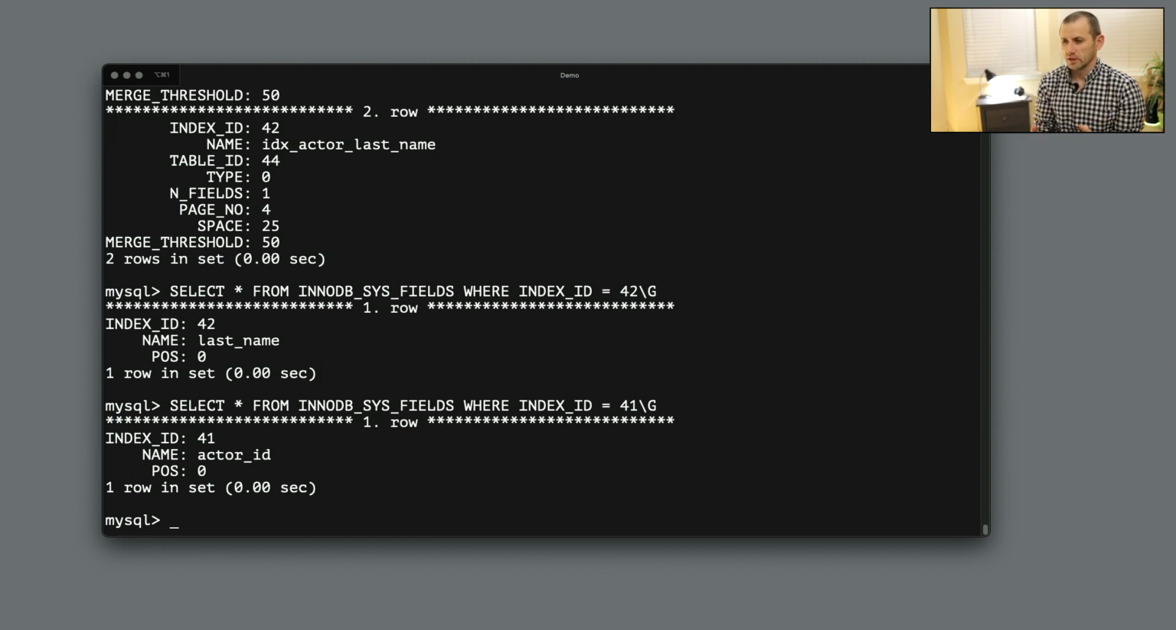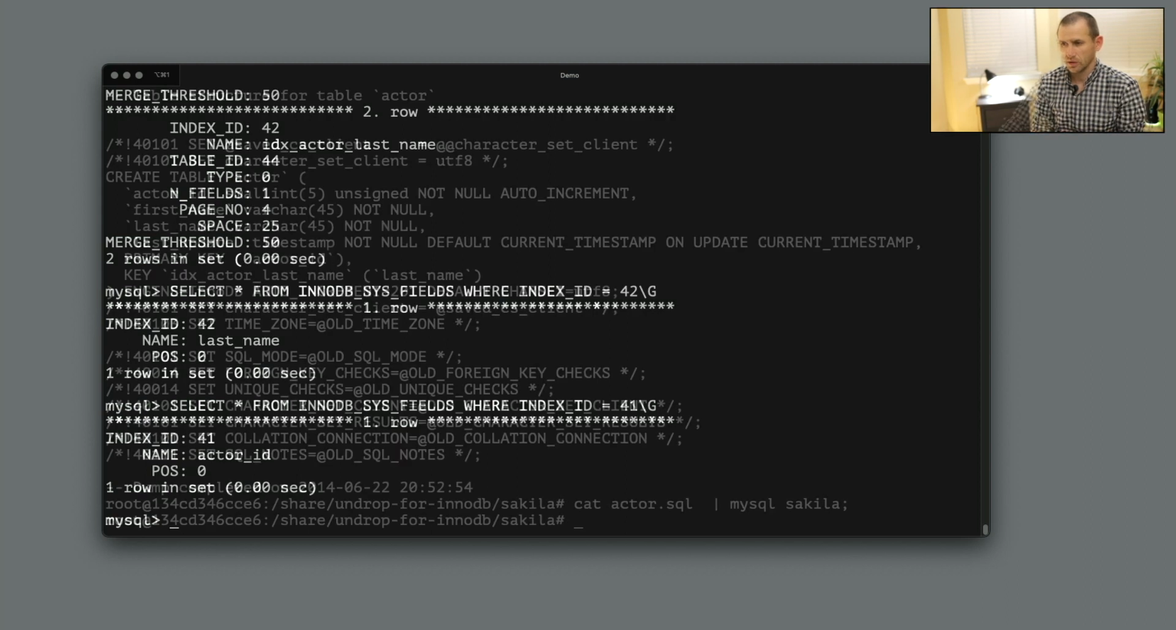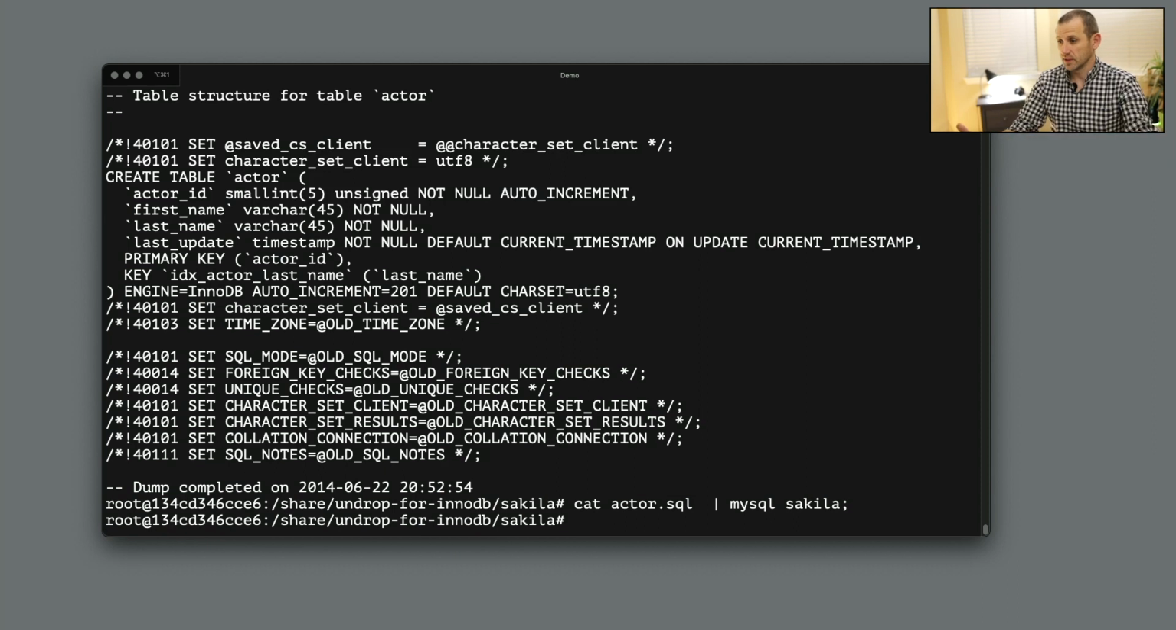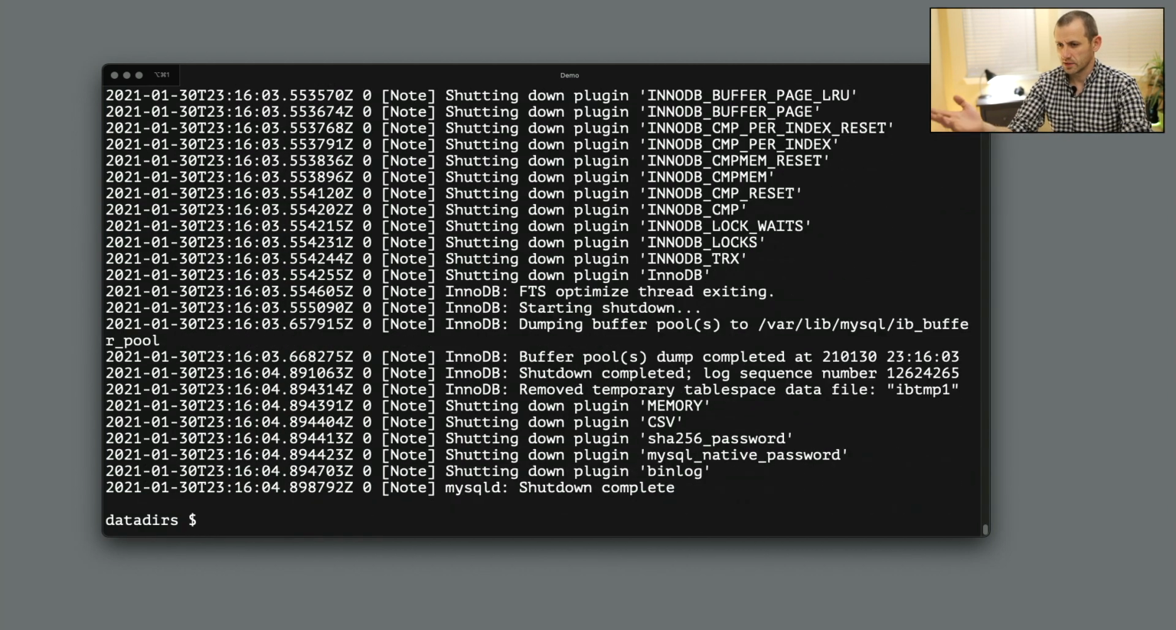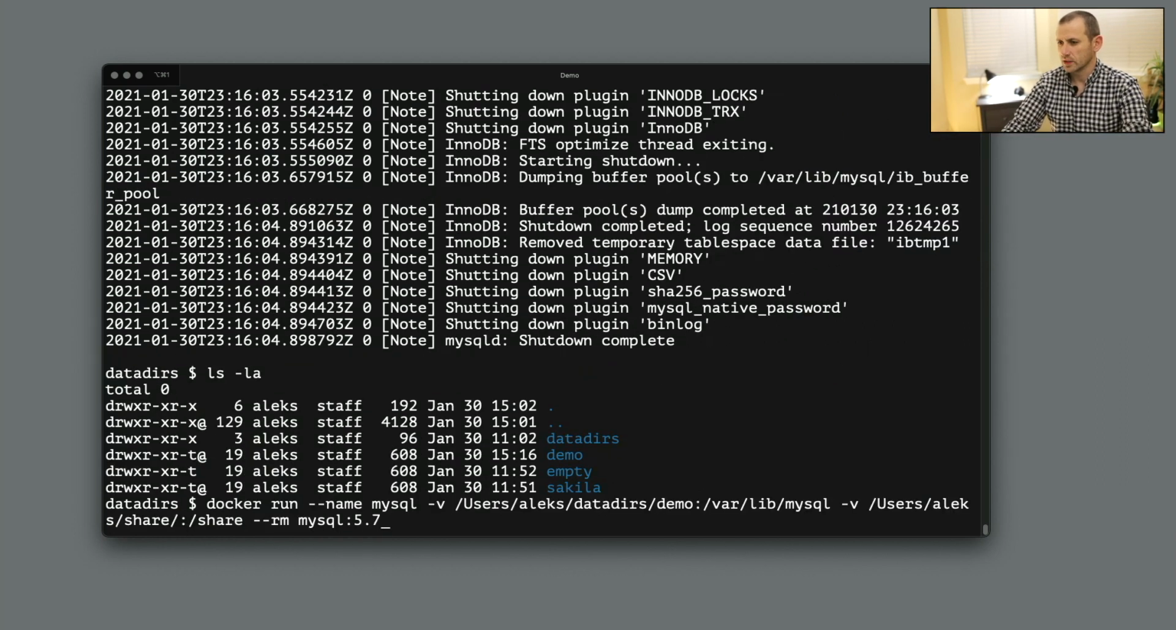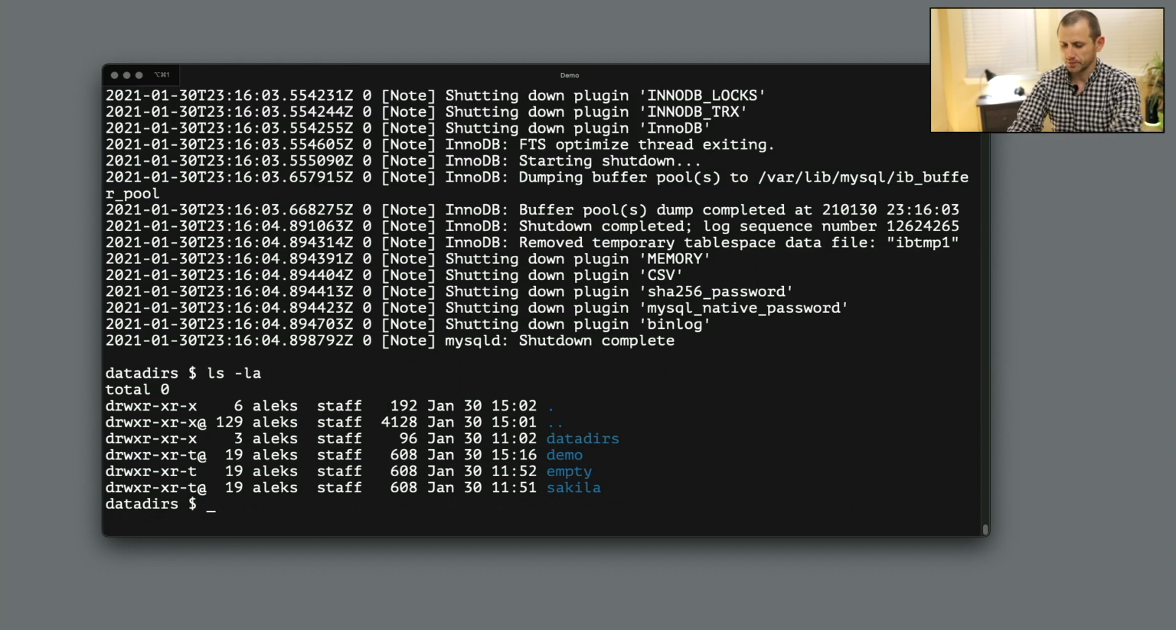The InnoDB dictionary contains records about the actor table, and we can query this table and work with it. Now let's reproduce the table doesn't exist error, the main topic of this video. So I'm going to kill this MySQL instance. It exits gracefully, but I want to start it with an empty database again, with an empty tablespace again. For that, I remove the data directory that we worked with, and I will take an empty one again.